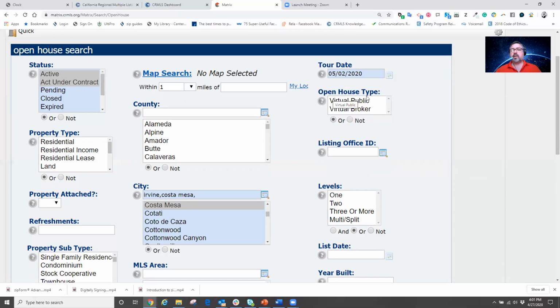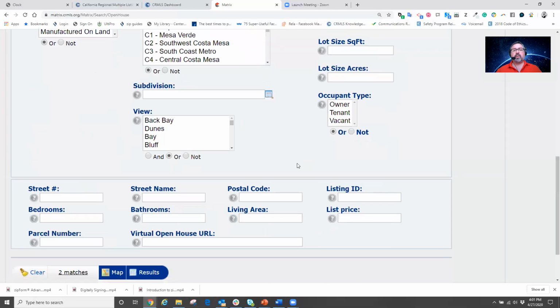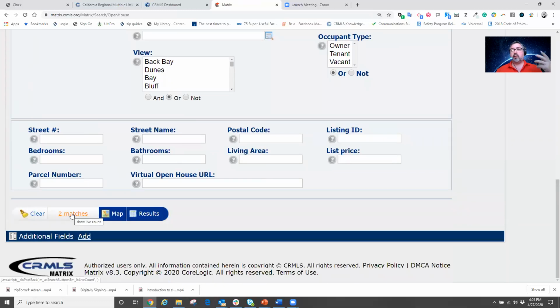From here, you're going to select the open house type. Right now, you have virtual public open houses and virtual broker open houses. Eventually, we will have regular public open houses and regular broker open houses, but you can simply select which open house type you're looking for. Now we can come down to the bottom and we see that currently there are 2 matches that are on for tour for this coming weekend.